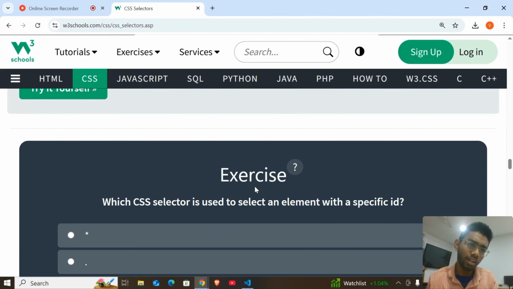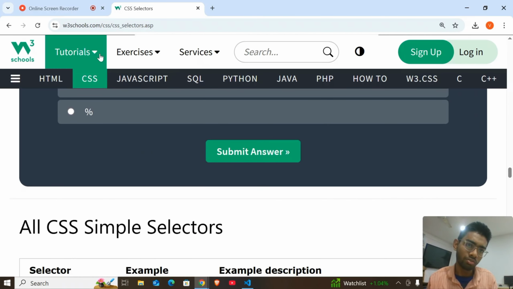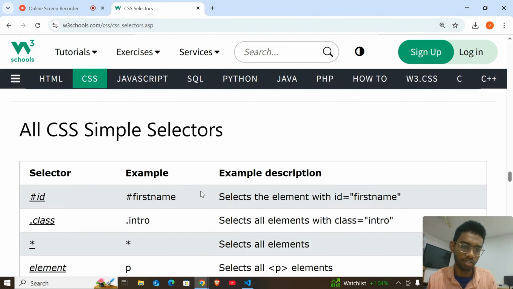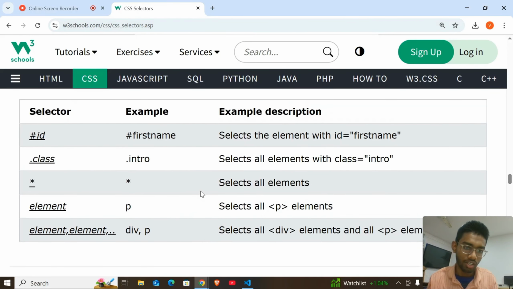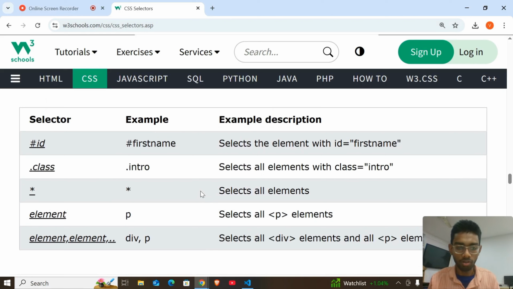For reference, you can learn from w3schools.com/css/css_selectors.asp, which is the root of this, and in summary you can learn about this.